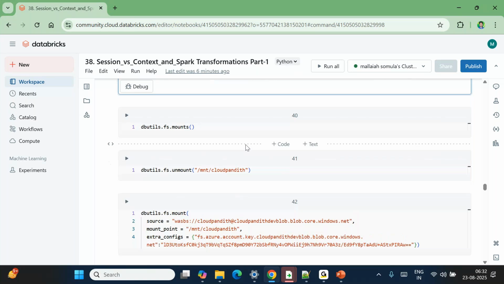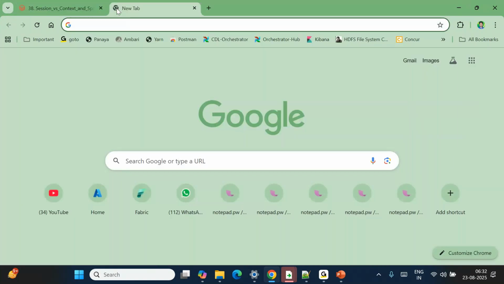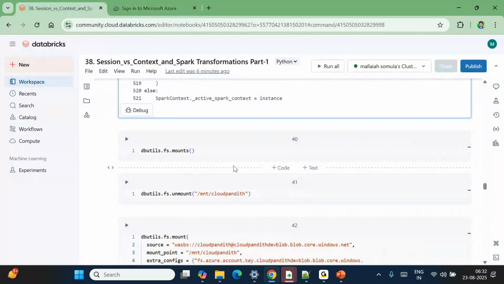Now I am entering into today's session. I just completed the difference between Spark session versus Spark context. If anybody has any doubts, feel free to ask me. That is the first question. Yeah, you can ask me if you have any questions.